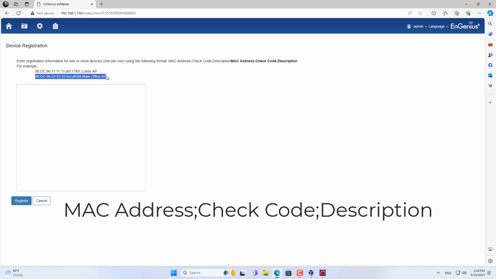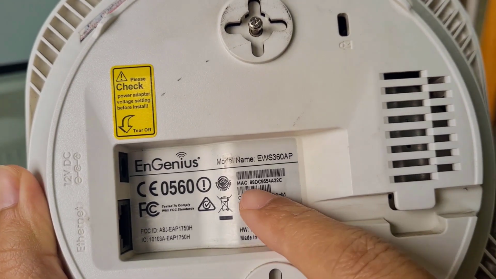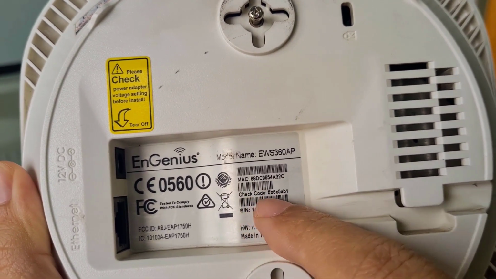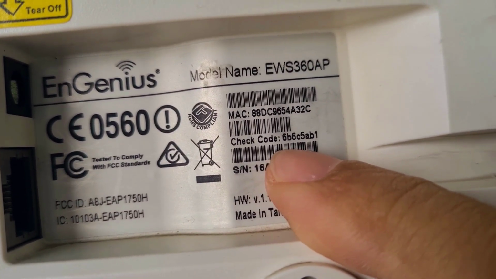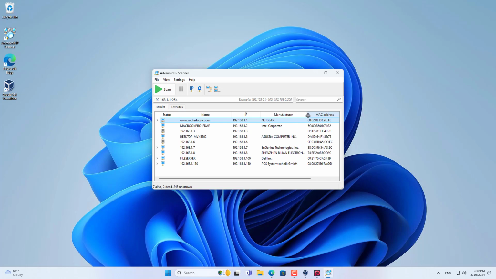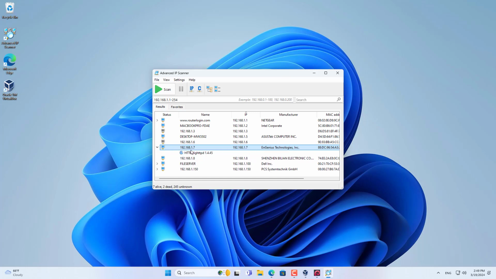Here I add a new device. To add a new device, you need to know some information about it. You need to know the MAC address and check code of the device you want to add to the EasyMaster system. You can find this information labeled on each EnGenius access point.